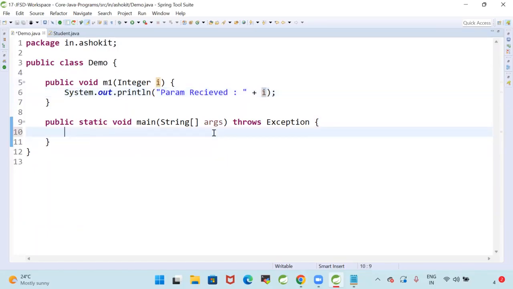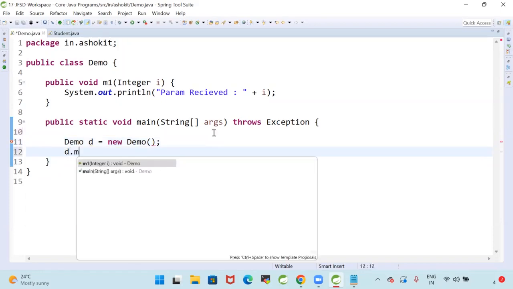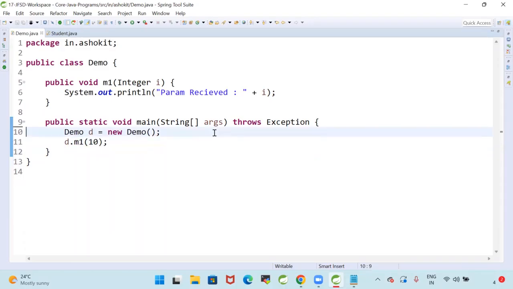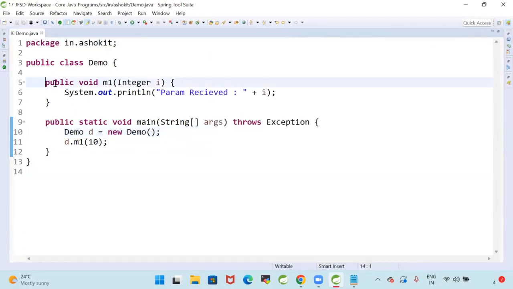The m1 method is available. Now let us create the object for that demo class and call the m1 method. Demo d is equal to new Demo, d.m1(10). 10 is a number which is an integer type. Parameter received 10. Yes, m1 is a method which is expecting integer as a parameter.